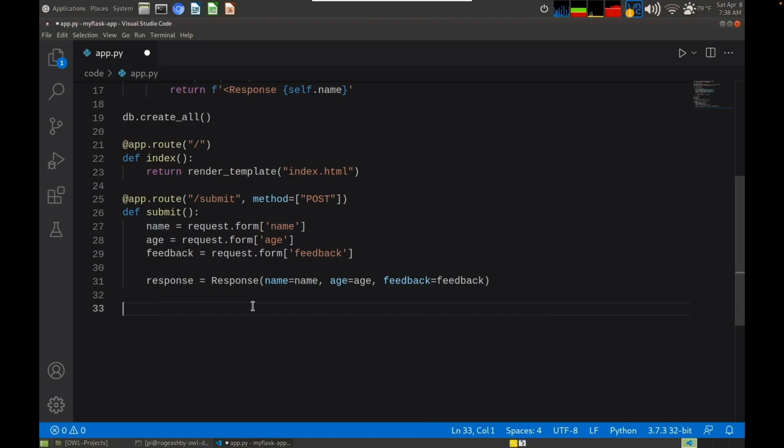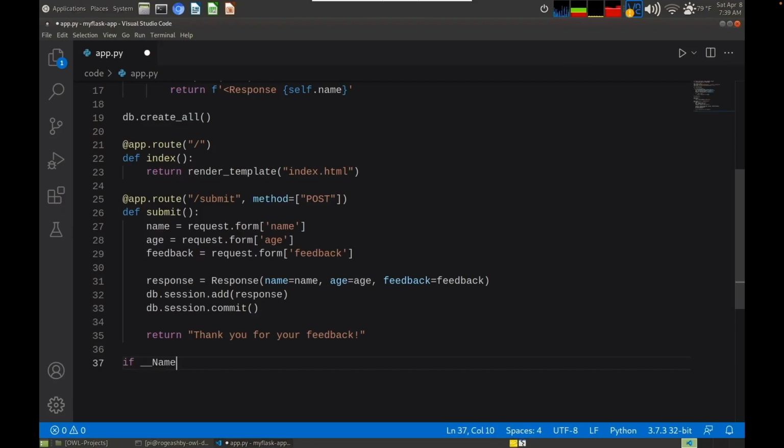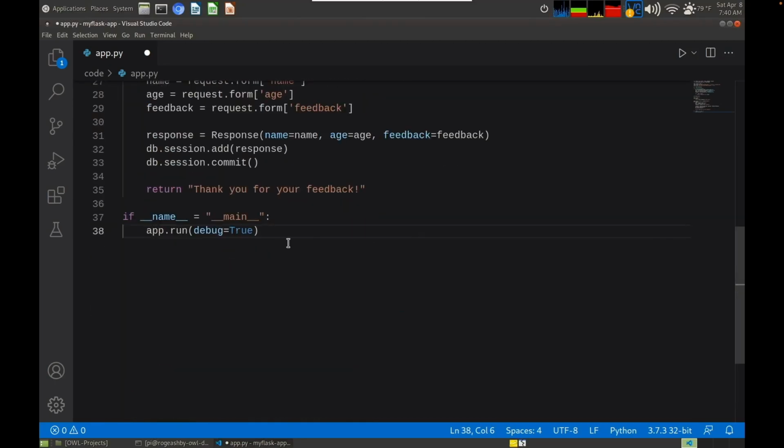All right, so now we need to open up a DB session, a database session. We're going to add the response, and then we are going to commit that change to our database. And after that, the last thing we're going to do is return a bit of text: Thank you for your feedback. All right. Finally, what we are going to do is create a bit of code at the bottom of this for when this is run individually, which is the way that we're going to run it, as opposed to being imported by another program. You'll see what I mean later. So after this, we are going to do app.run, which will run this app. Okay. And we're setting debug to True.